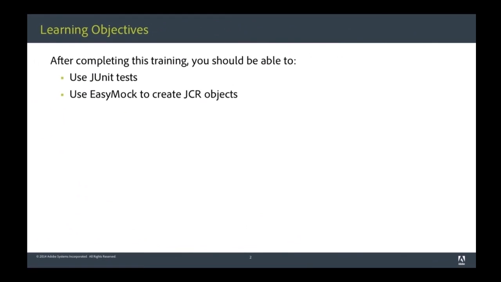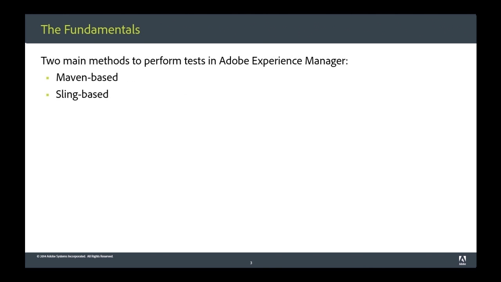After completing this training, you should be able to use JUnit tests to run automated tests on your code. You should also be able to use EasyMock to create JCR objects and to simulate those. Now, there's two main ways of actually performing tests in AEM. You can use Maven-based tests, or you can use Sling-based tests.